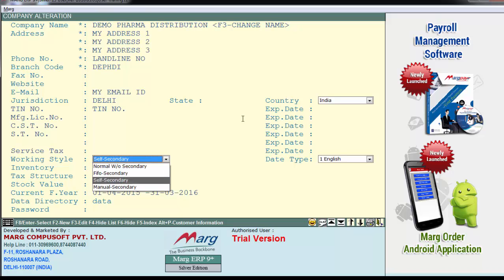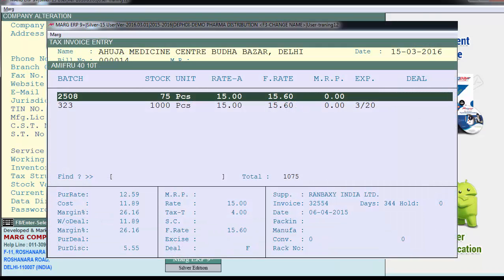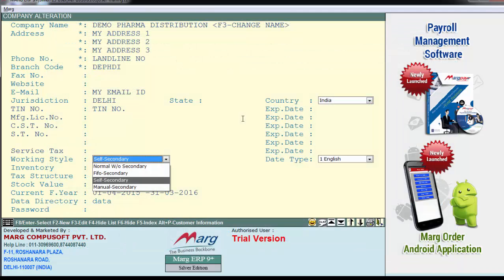And if we select self secondary, then this window will appear when we select a product available in multiple batches. And then you can manually enter the batch you want to sell from. So let's implement these one by one in Marg Software.